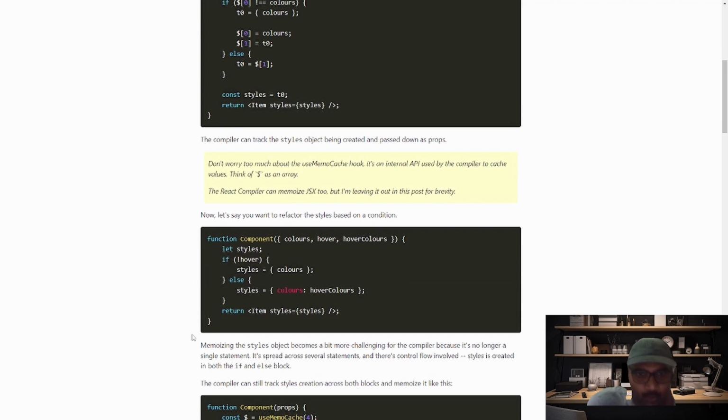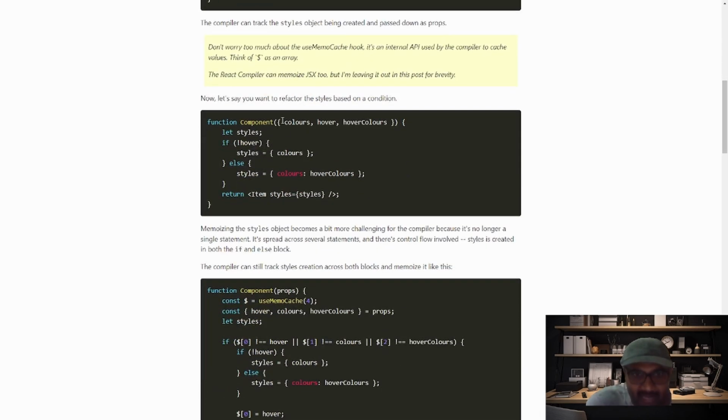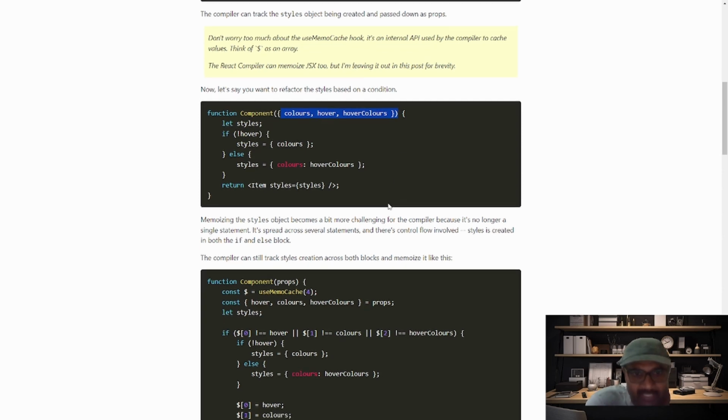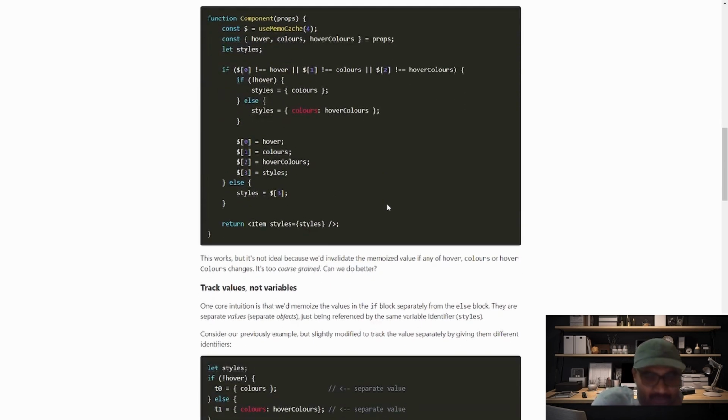So don't worry too much about the useMemoCache hook, it is an internal API used by the compiler to cache values. Think of the dollar as an array. The React compiler can memoize the JSX too, but I am leaving it out for brevity. But in this, the React team left this out for brevity, and they explain in detail if they're passing more props and how this one is working, guys. That's what they are trying to explain.